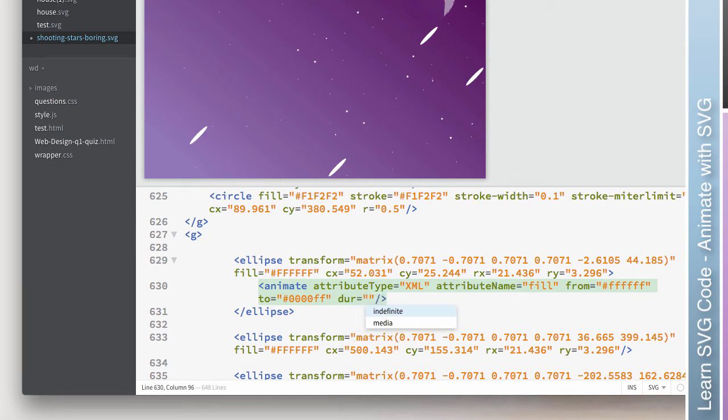And I could do 5 seconds or 10 seconds or 1 second, or yeah, I could do 101 seconds. Whatever I want to do there, it's fine. And then lastly, I do the repeat count. So indefinite, or 0, or 5, or whatever you want.